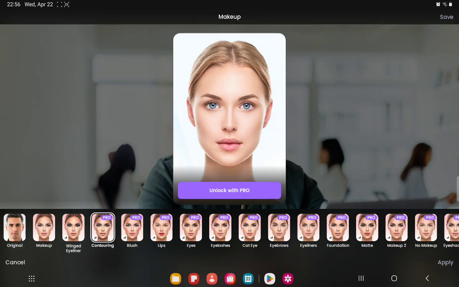So you're gonna select the contour and apply it and adjust the intensity in your photo and save your edited photo. Now keep contour subtle for realism and avoid extreme settings. Also use good lighting. Contouring enhances your natural features, so try it easily with your FaceApp and find your best look.